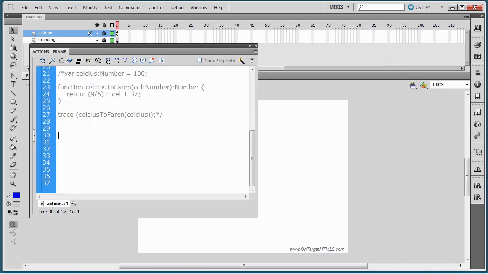Okay, now I want to create a couple of variables here. So I'm going to say var num1. That's going to be equal to a number, equal to 4, with a semicolon. Then I create another variable, num2, again data typed as a number, that's going to be equal to 8.